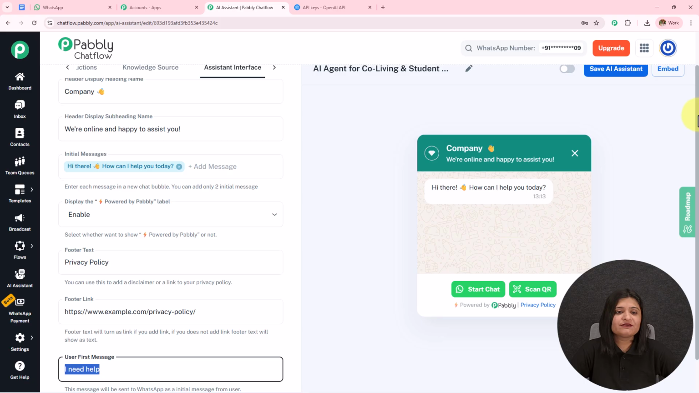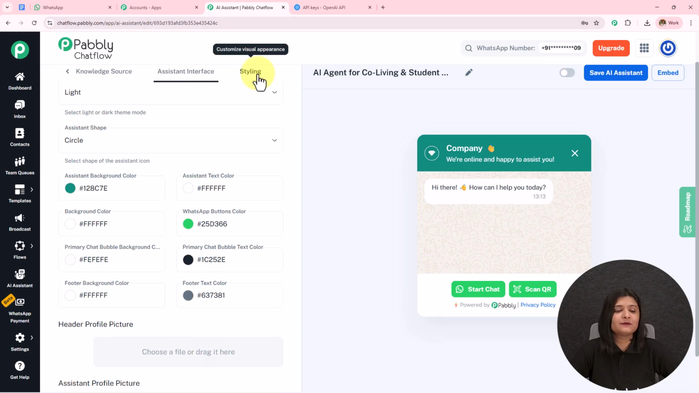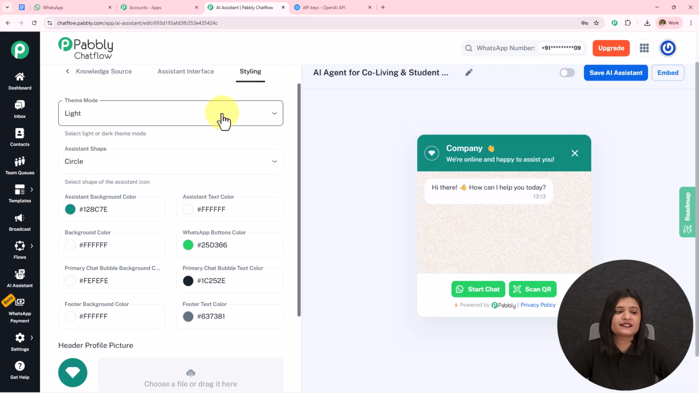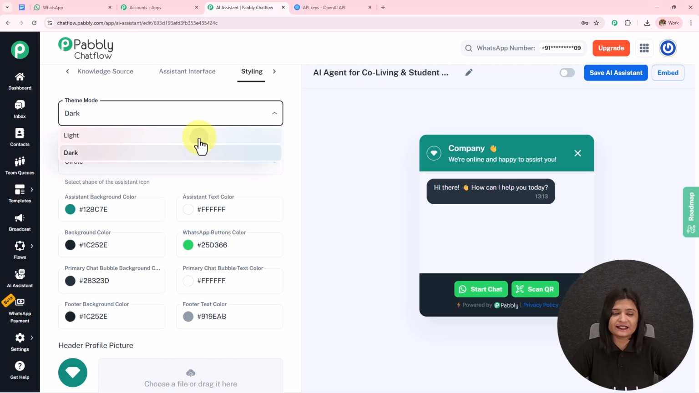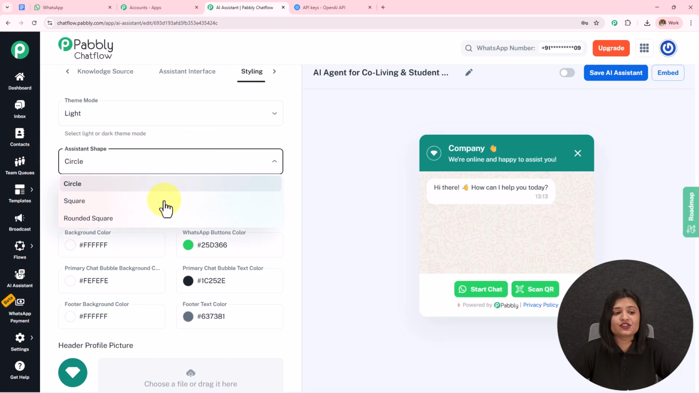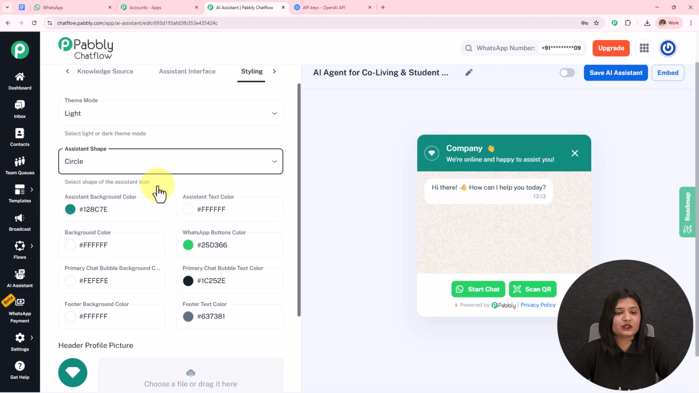Moving on towards the final option, we have this styling. So I have selected it as light mode. You can select the dark mode. I'm going to select it as light mode. We have this assistant shape, circle, square, rounded square. I'm going to keep it as circle. You can change it according to your choice and preference.